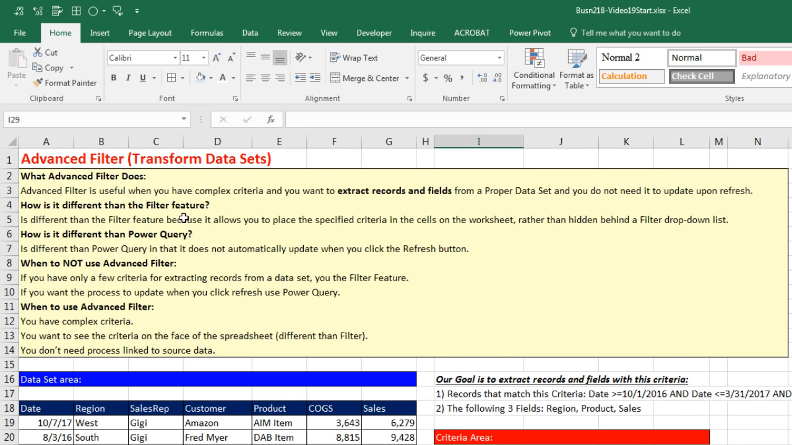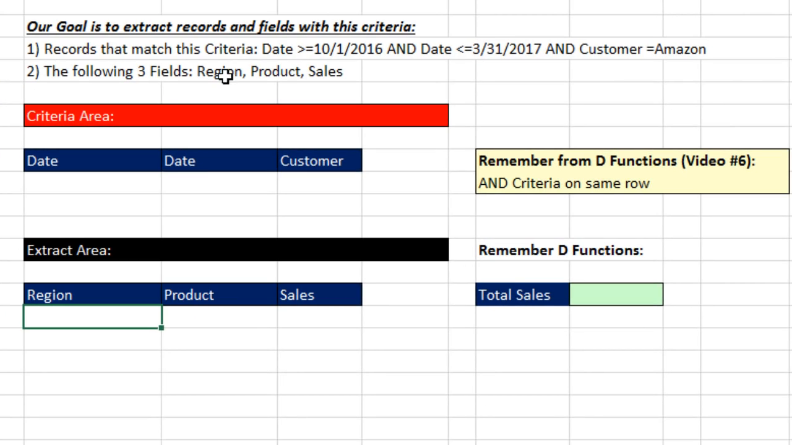How is it different than the filter feature? It's different than filter feature because it allows you to place the specified criteria in the cells in the worksheet rather than hidden behind the filter dropdown. Now look at this down here.